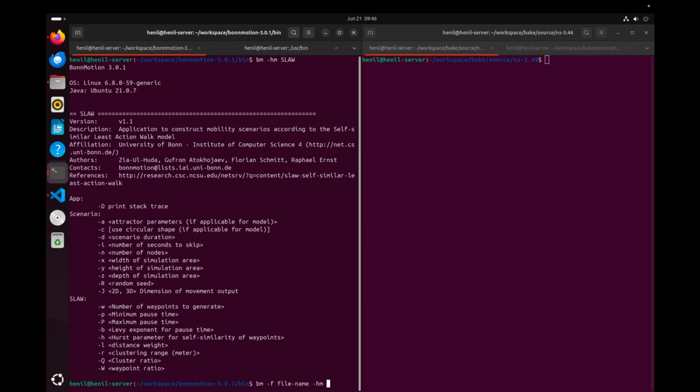Then we can give the mobility model that we want to use while we are generating the trace file. So we can use SLAW, which is the main focus for today's video. Then we can have the configuration for these options. I will not use every one of these options, but there are certain recommended options, such as -n, which is how many nodes for which we want the trace source file. So let's say we want the trace source file for 20 nodes.